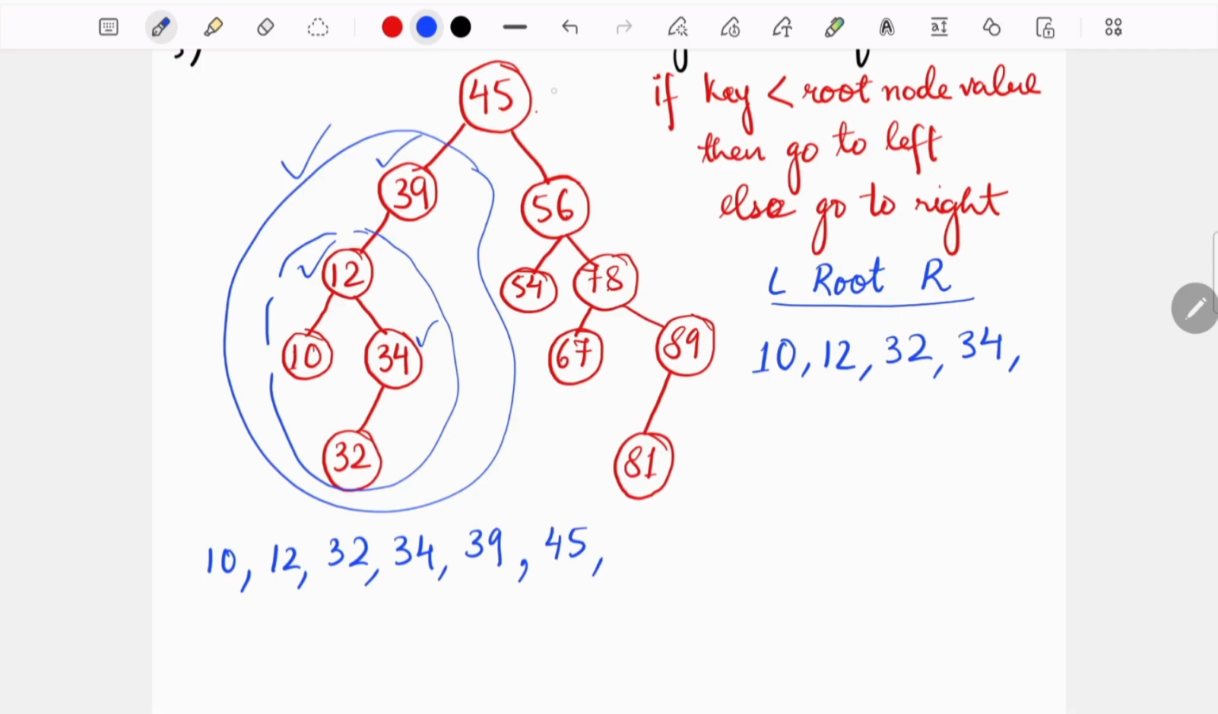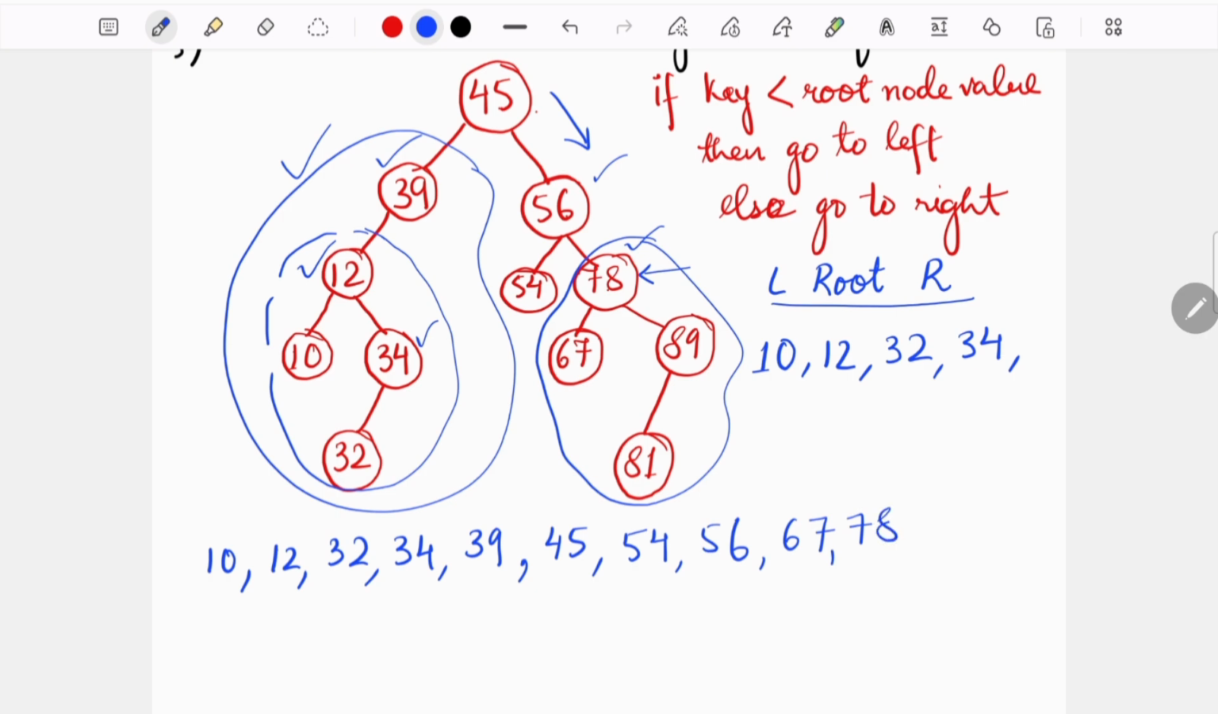Then we go to the right subtree of 45. So we go to the root, but we have to travel the left. We have to travel to the left first and traverse it. So we will traverse 54. This is left. Then it's root. So 56, and then we will have to go to the right. So as we come to the right, we encounter another root. So we will not traverse this. Instead, we will go to the left of it.